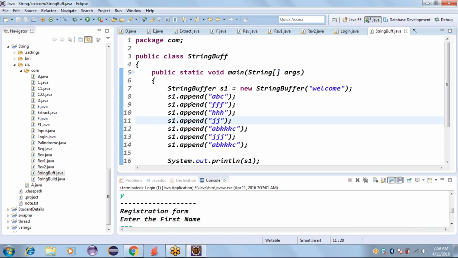So we have an append method here. Create a string buffer object this way, pass a certain initial string, or if you want, you can skip this also. And with the append method, you can keep on appending values and it is going to reflect in the same place of the string in the memory.